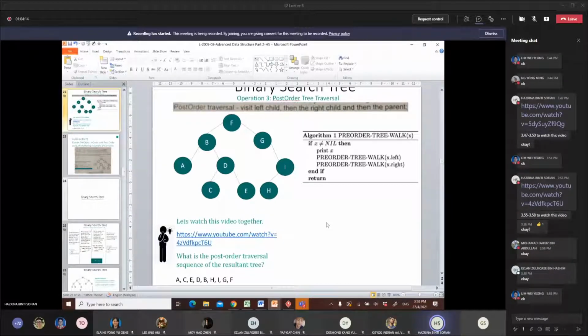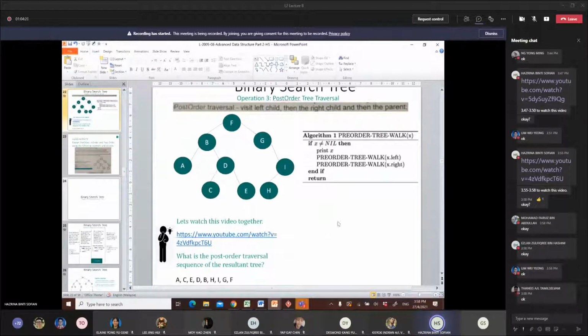So this is the last tree traversal that we're going to learn in this course. If you are interested to apply this in any problem, then you can do some research on where you can apply this, what kind of problem that you can use it for.